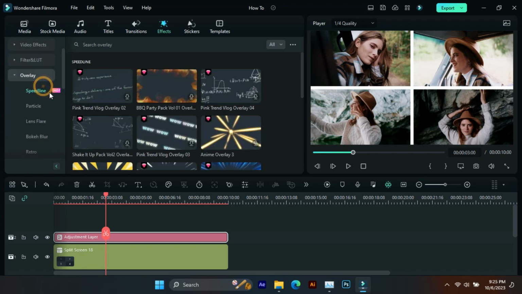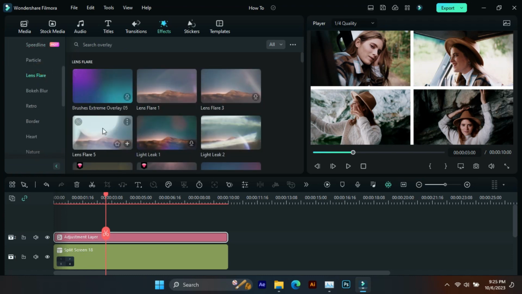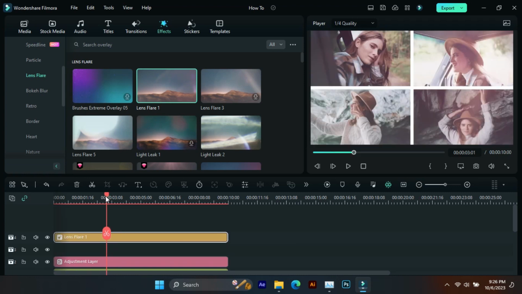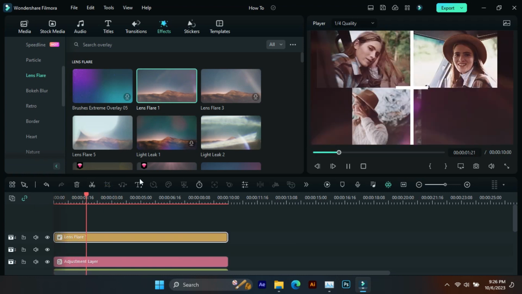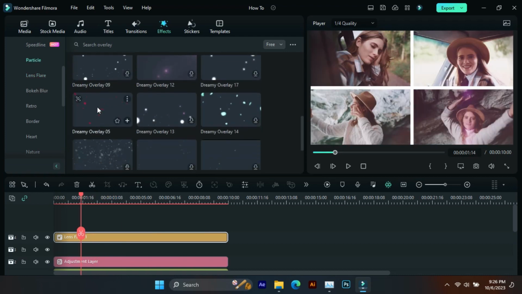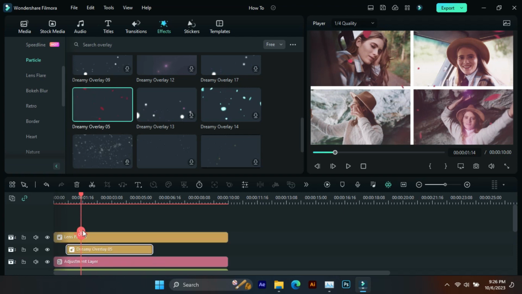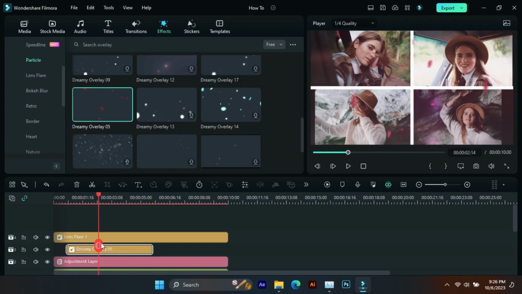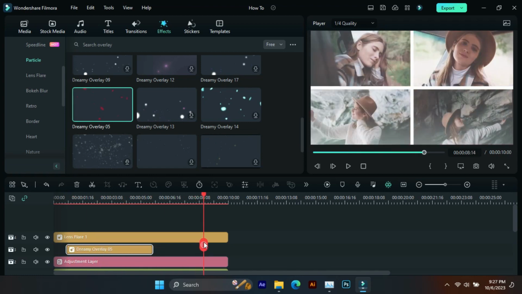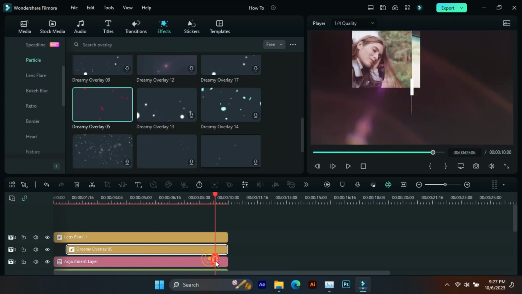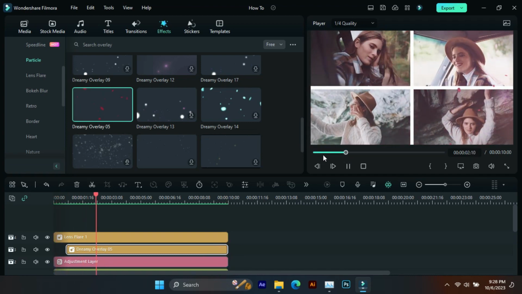Then coming to effects, in the overlay section, I add a nice flare effect. And later I also use a particle. So in this way, dynamic split screen effects can be created, that too in a short time.